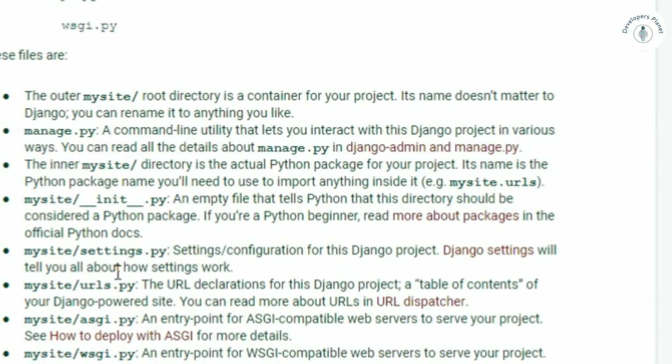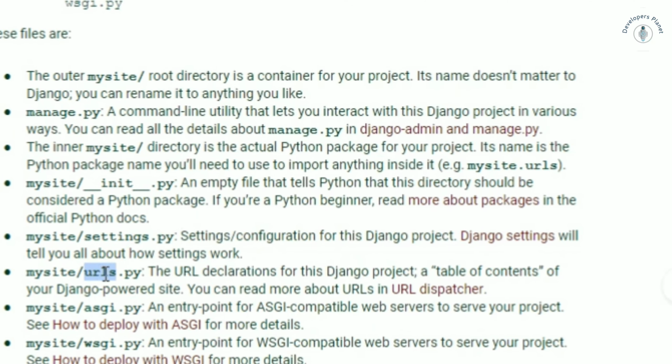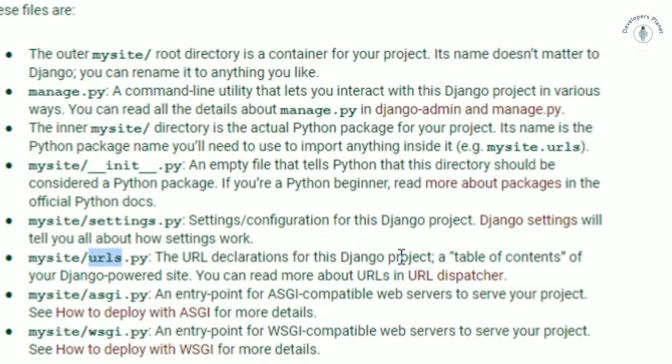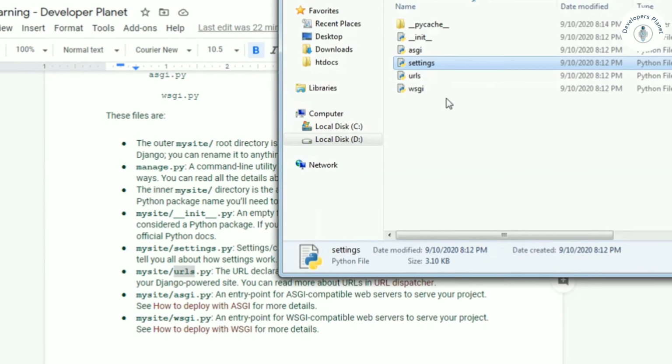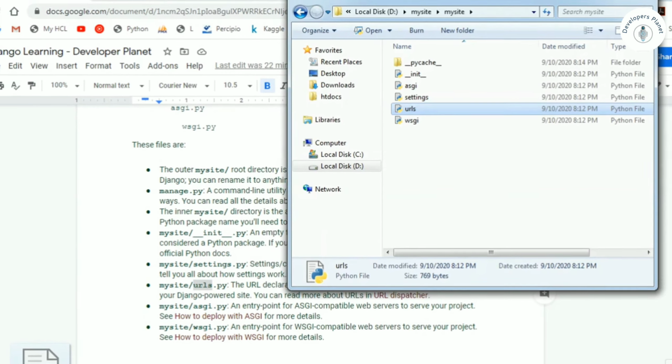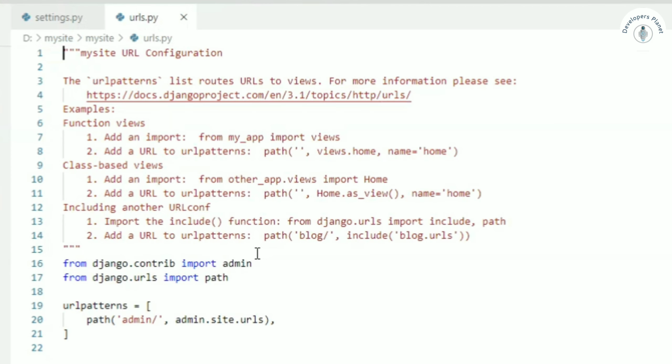After settings.py we have urls.py, the URL declarations for this Django project. It contains all the routing here itself. Let me show that file as well. For now it contains only admin routing. I will create the next video on it. It will be based on admin things, how we can access the admin panel and what features we have given in the admin panel.